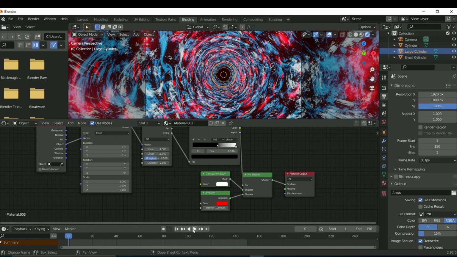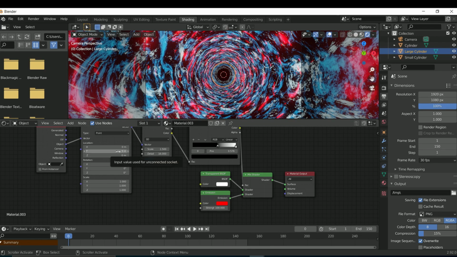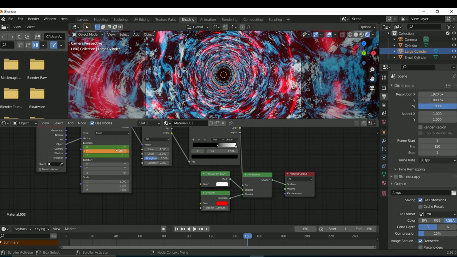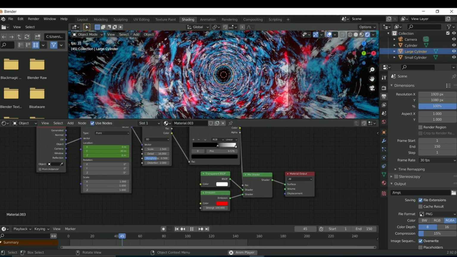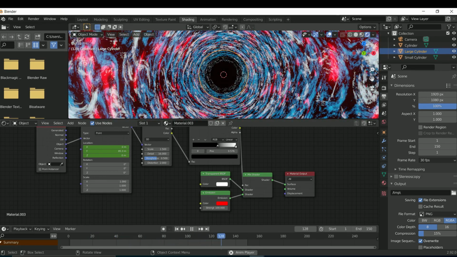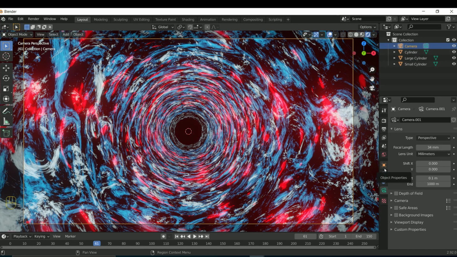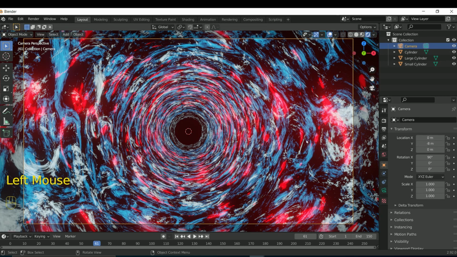Select the large cylinder and go to 0 on the timeline and insert a keyframe by pressing I on the mapping Y location. Go to the last frame on the timeline, enter 100 in the Y location of mapping and insert a keyframe. You can animate the other 2 cylinders by the same process, but in my case I will use the camera to animate.